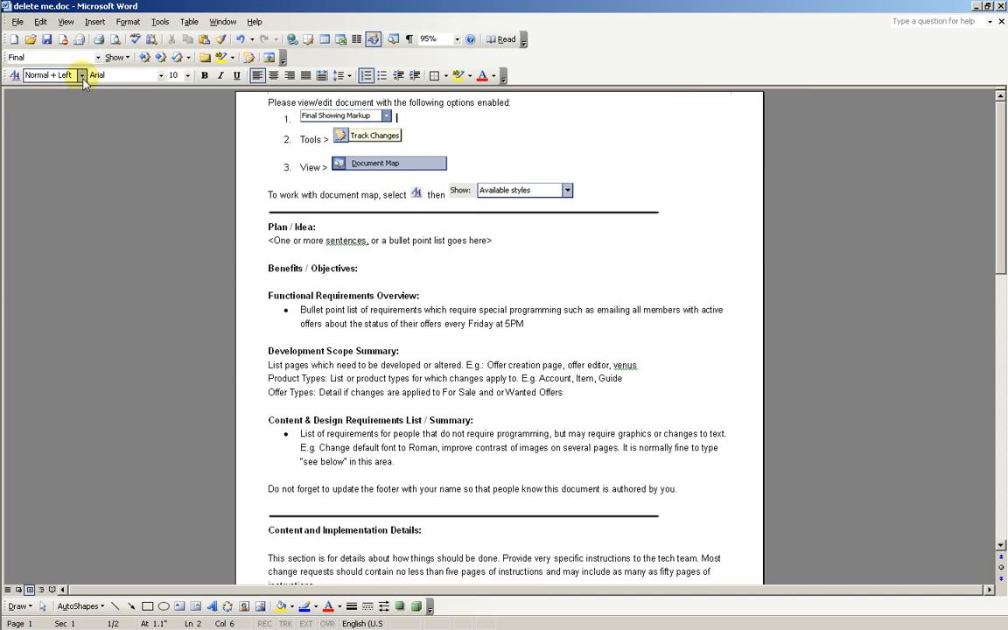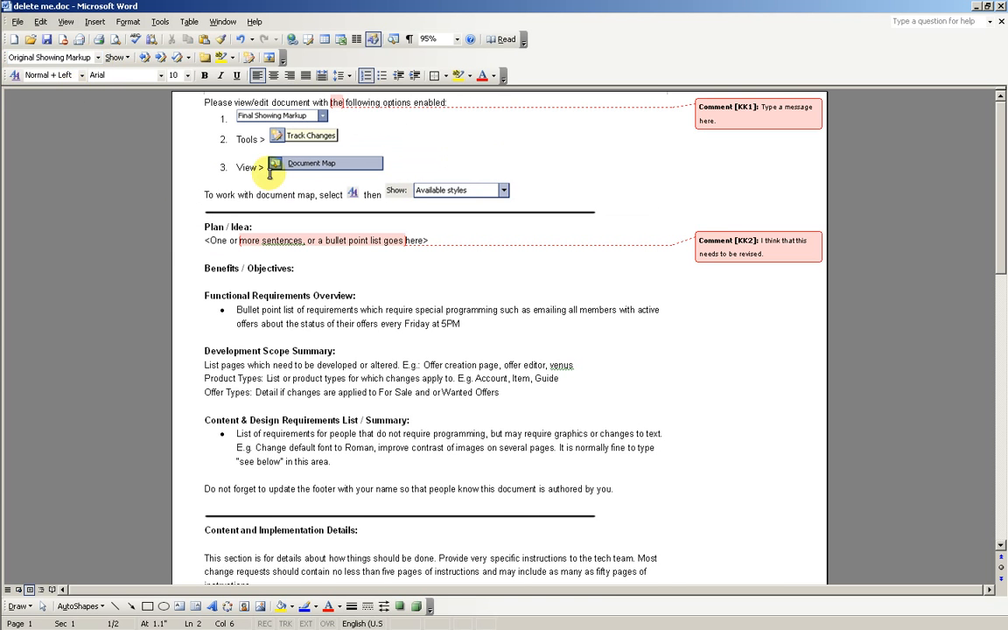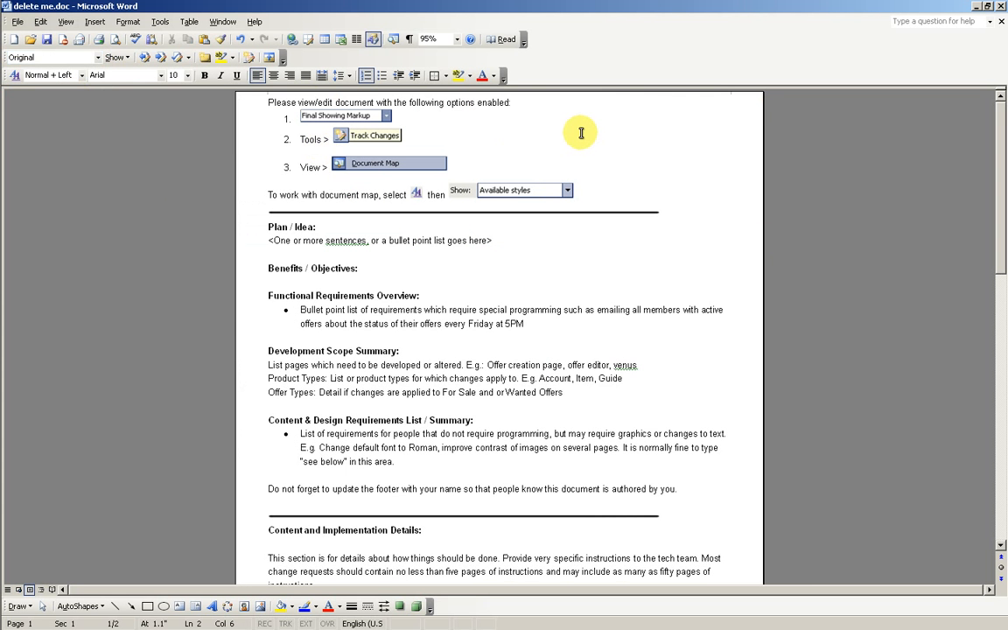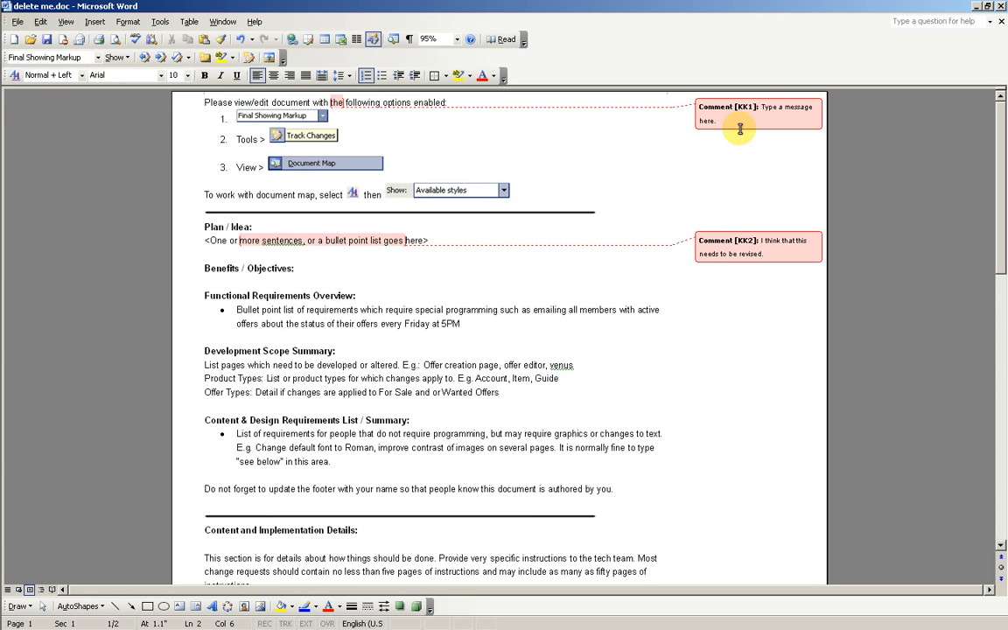Other view settings are Final, Original Showing Markup, and Original. About the only time that it's beneficial to adjust the viewing settings is if a document has a significant amount of adjustments made by other members.